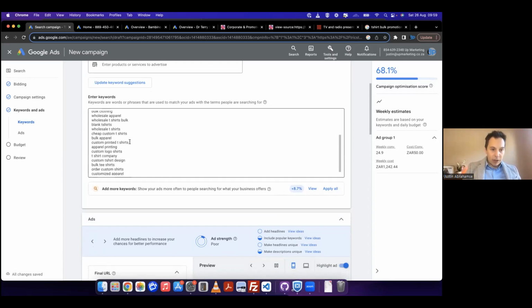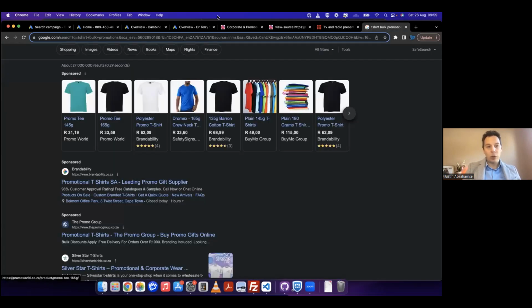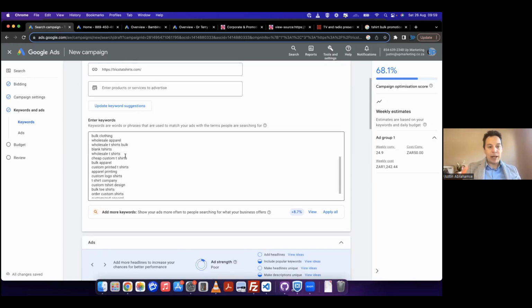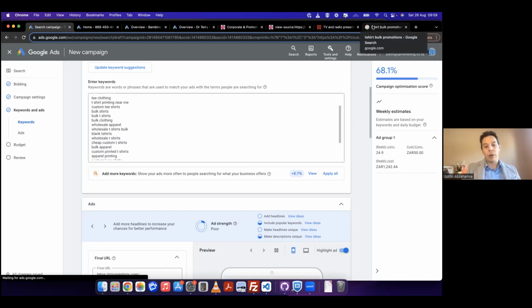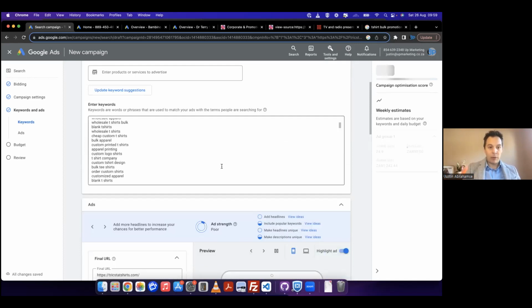So for now, I'm going to keep these keywords in. We could add some more, but ultimately I think that's a good start. It's about understanding what users would type into Google, and if they do, our ad displays. So any of these specific keywords could trigger the ad to display, and then hopefully we could acquire users to click through to our website so they could see our product and service, and hopefully take it from there. So I'm going to apply all.